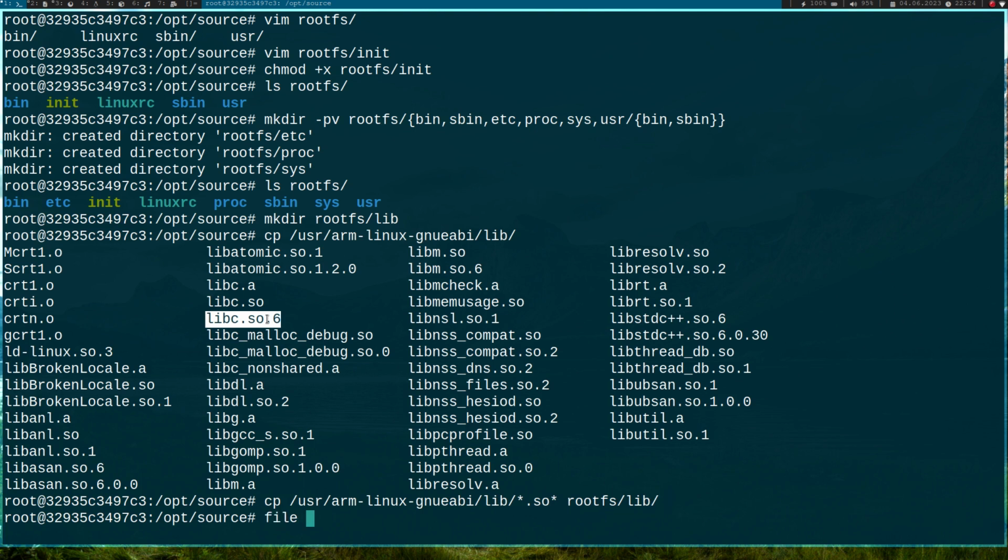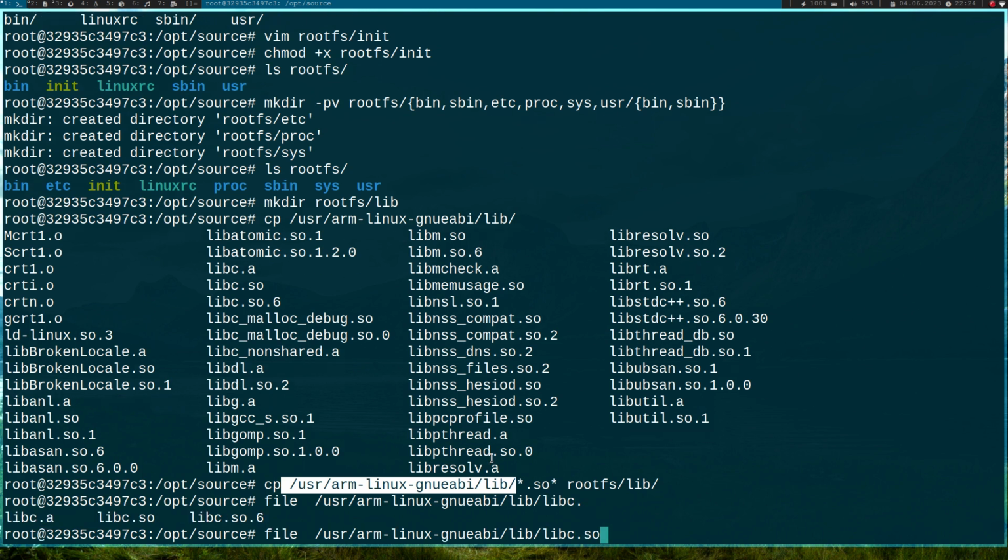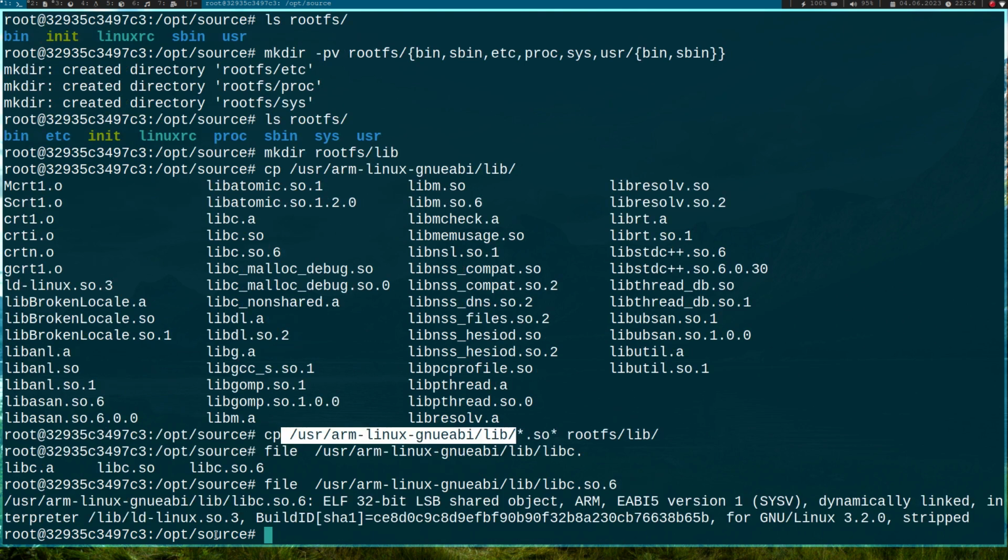Okay, and maybe let me check libc.so.6. So here you can see the shared library is already compiled for ARM 32-bit, so this is the correct compiled library.